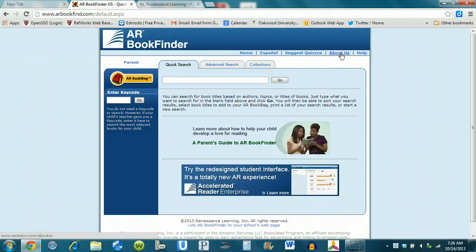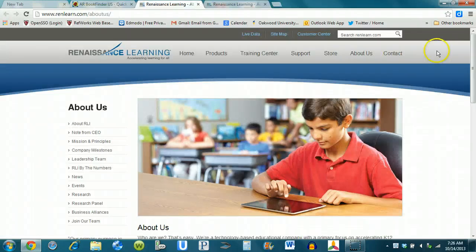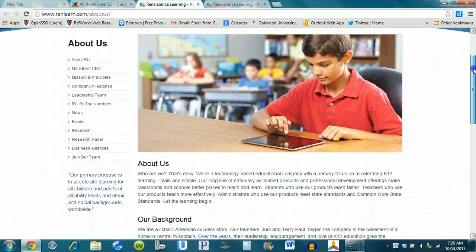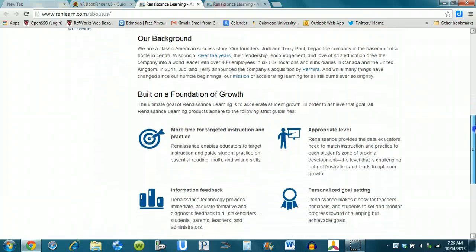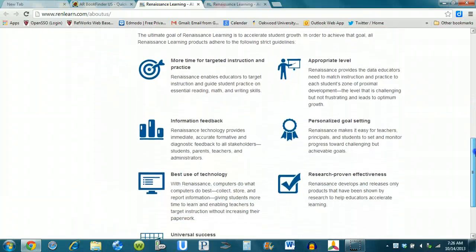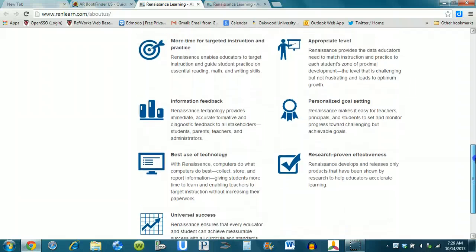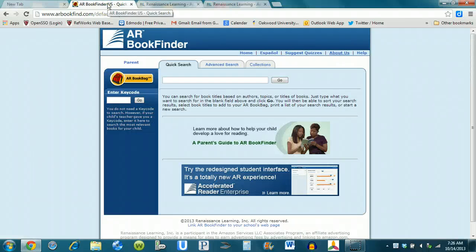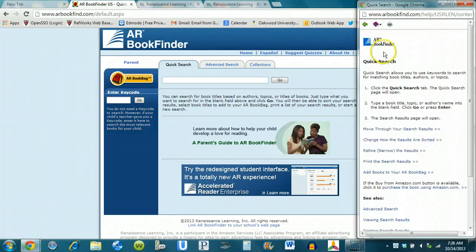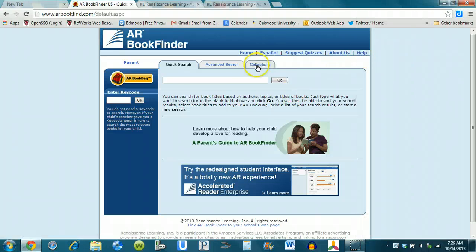And also, this is a good link about us. If you want to know a little bit more about Renaissance Learning in general, it tells you everything about them, their background, the purpose and mission of accelerated reading. And I think that's just good information if you want to get some more information on the Renaissance Learning program. And of course, there's a help button here so that if you have any questions, you can just go right to their menu for help. And that is also very helpful.